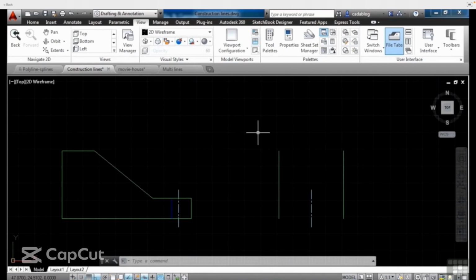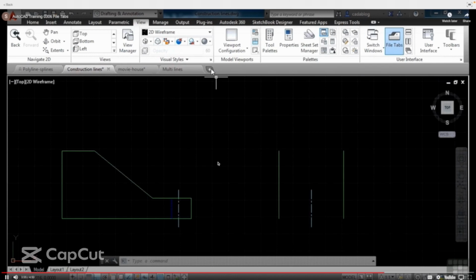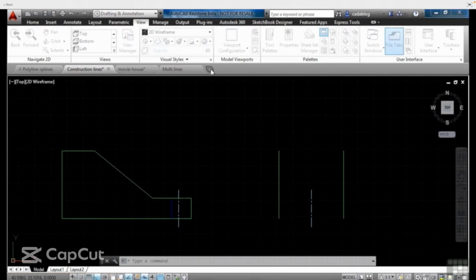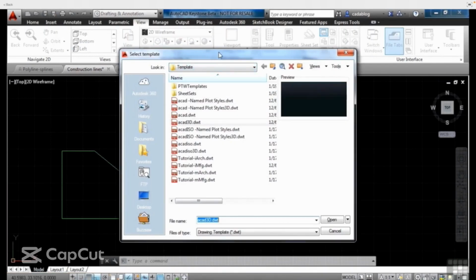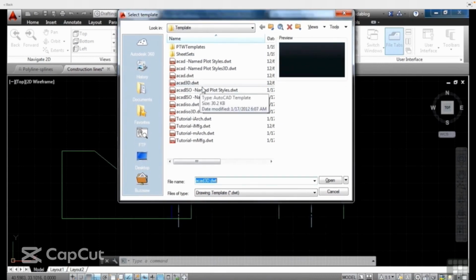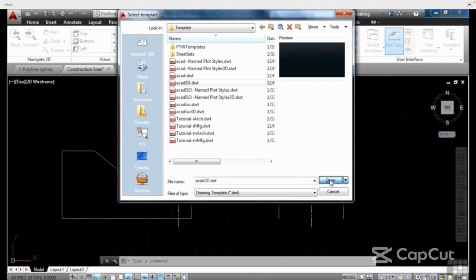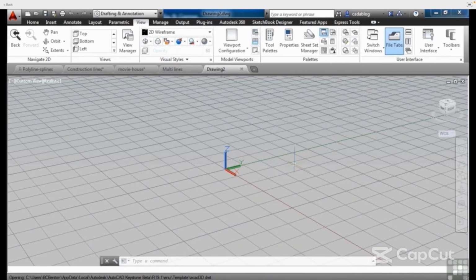If you look and see the little plus icon here at the end of all the file tabs, if you left click on it, that is starting the new command. It will open your folder where all of your templates are. Just go to any of these template files is fine, click open, opens it up, and I have a new file.